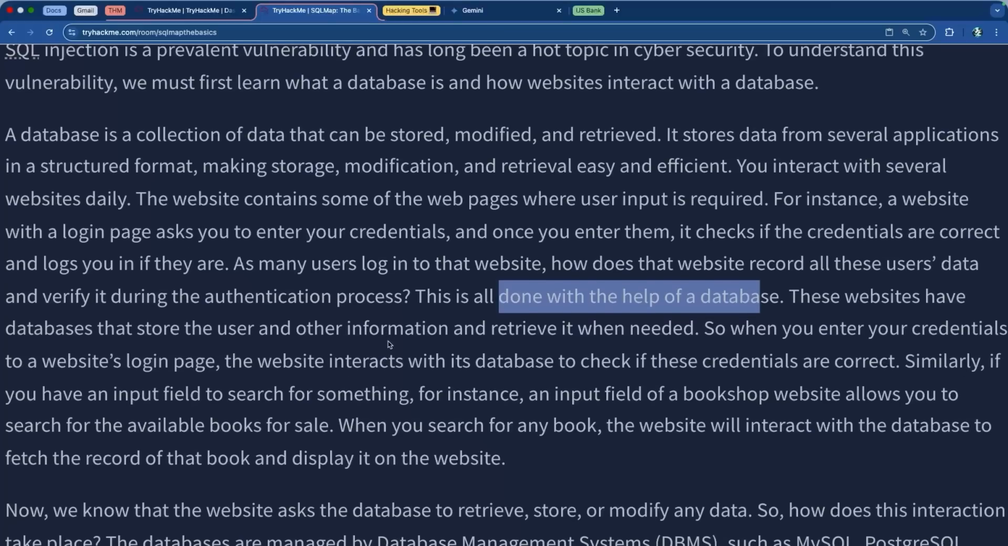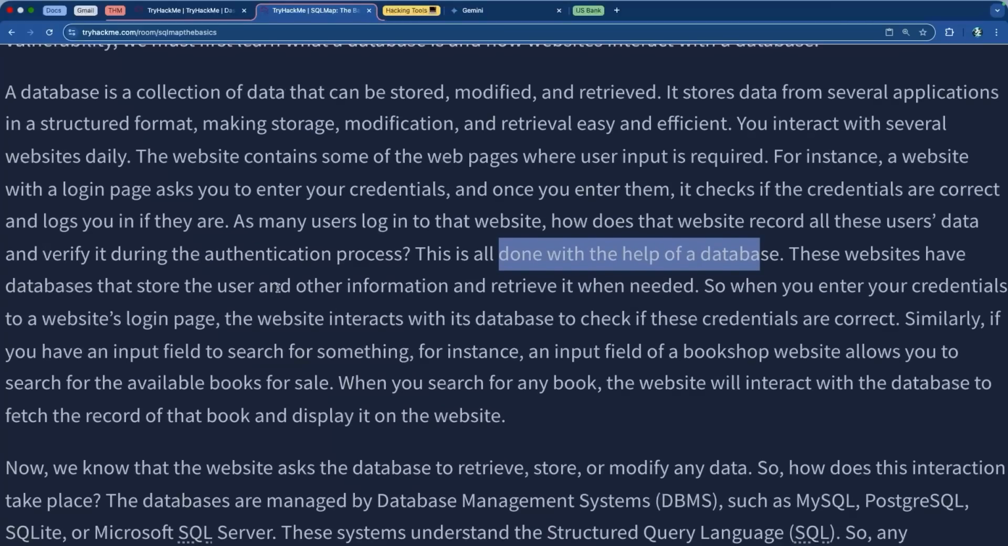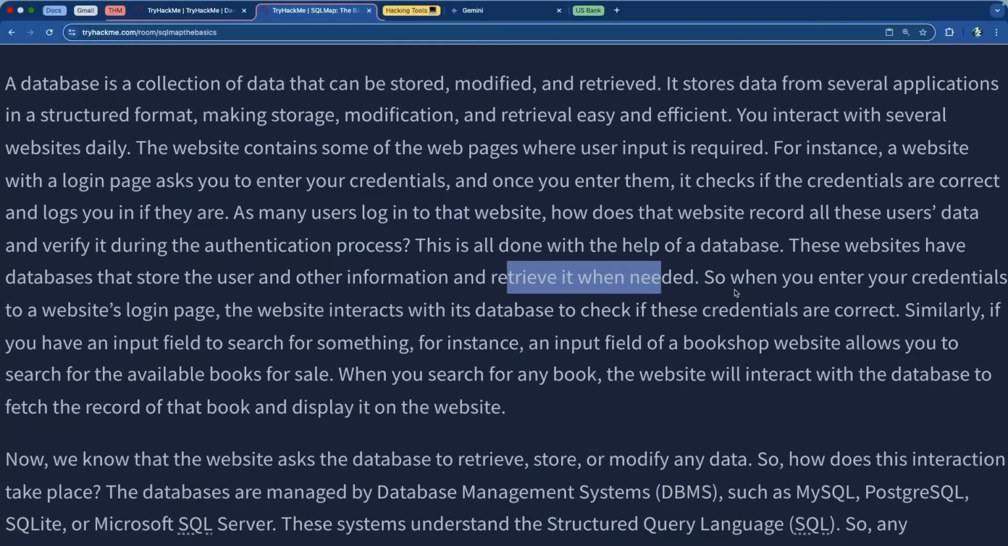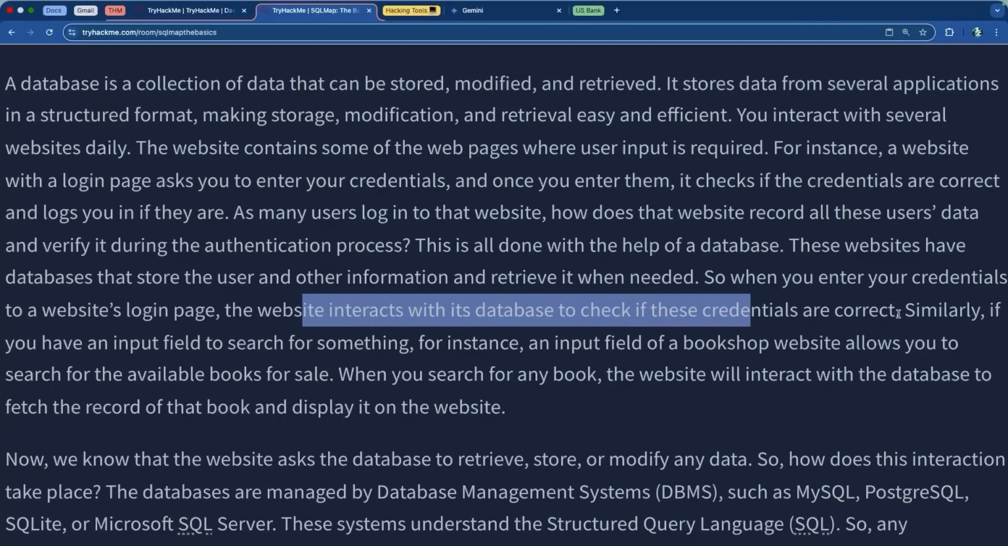So websites have databases that store user and other information, and they are retrieved when they're needed. When you enter your credentials on a website's login page, the website interacts with its database to check to see if those credentials exist and if they are correct. And if they are, you get access.